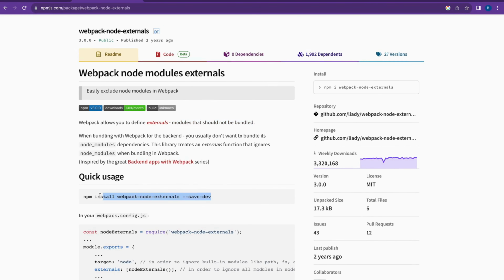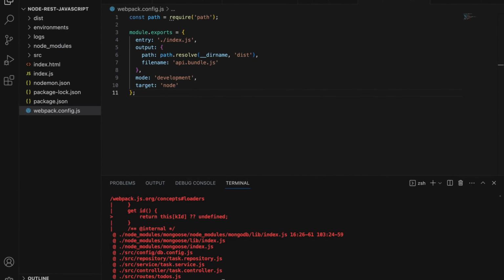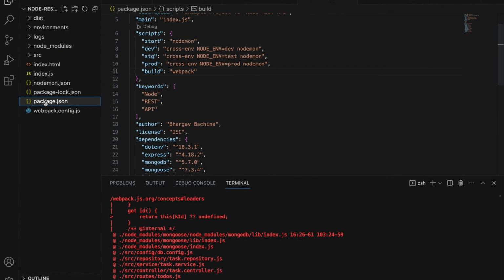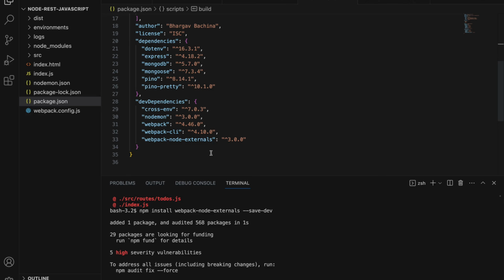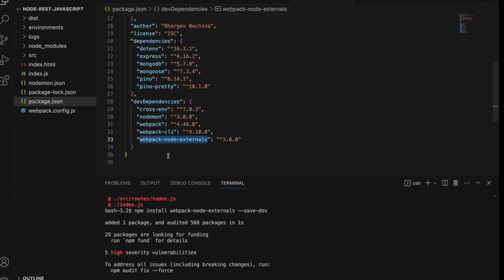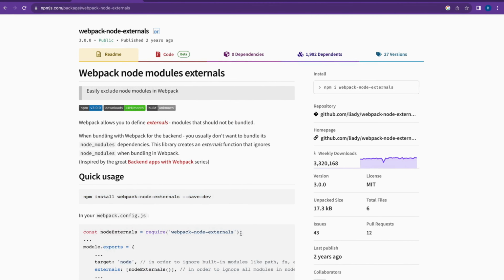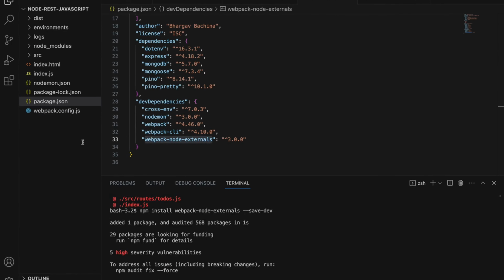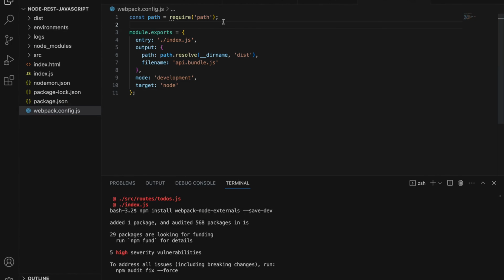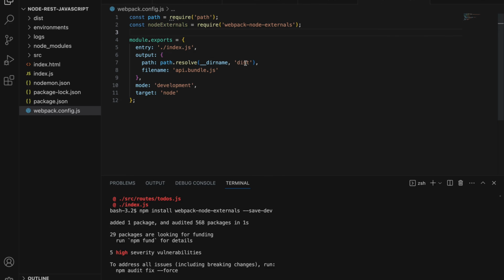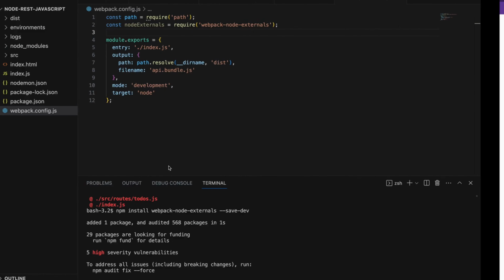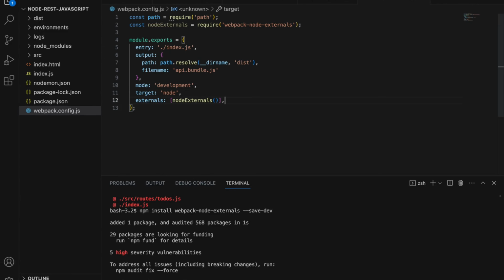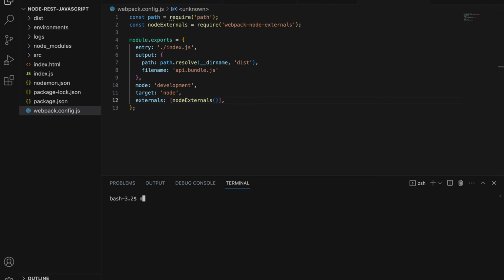So that when we include this, we will just tell Webpack, hey, we just need to exclude all the node modules while building the project. So let's install Webpack node externals, since this is also a dev dependency, and import that. Since it's a plugin, we just need to add this to the plugins object. Oh, sorry, externals object.